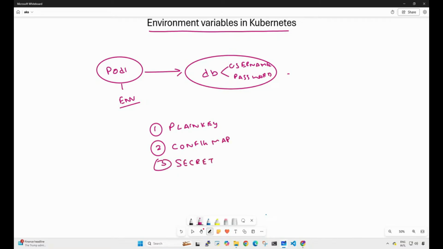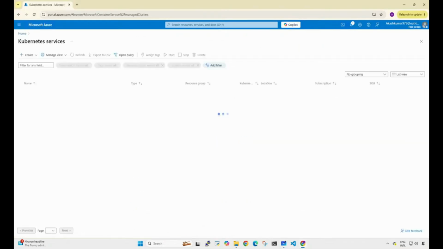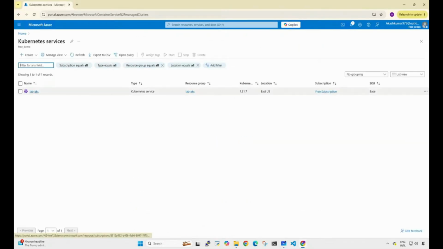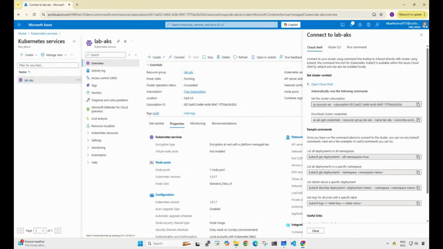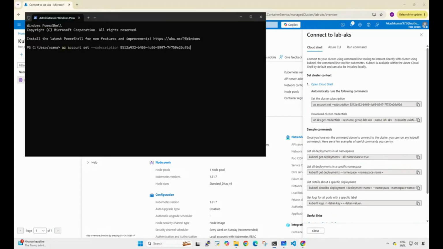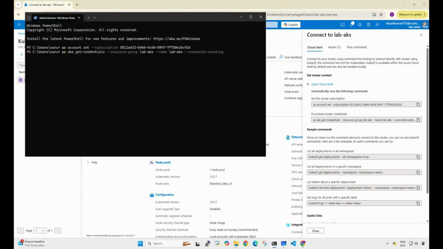Let's do a quick demo on the plain key. Then we are going to discuss the other two options. For this demo, I have already created a cluster called lab-aks. Let me quickly connect to this cluster. I'll copy the subscription ID, open the terminal and paste it. And then I will copy the cluster credentials, and then we'll open Visual Studio Code.